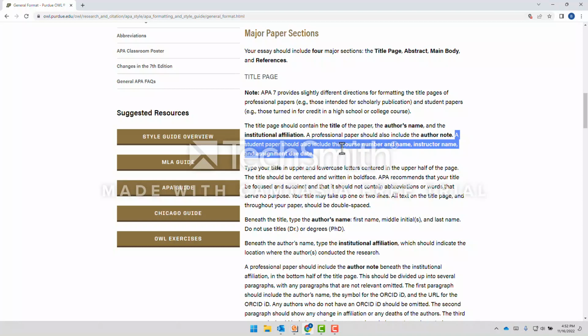So a student paper also needs to include the course number. Our course number is ENGL 1313-2.02. And the name of our course is Comp 1. The instructor name, my name is Brittany Dixon, but you can just put Professor Dixon. And the assignment due date. So this is not going to be the day that you're actually writing your paper. This is the day the paper is due. So for the second paper, we should put November 18th, 2022.